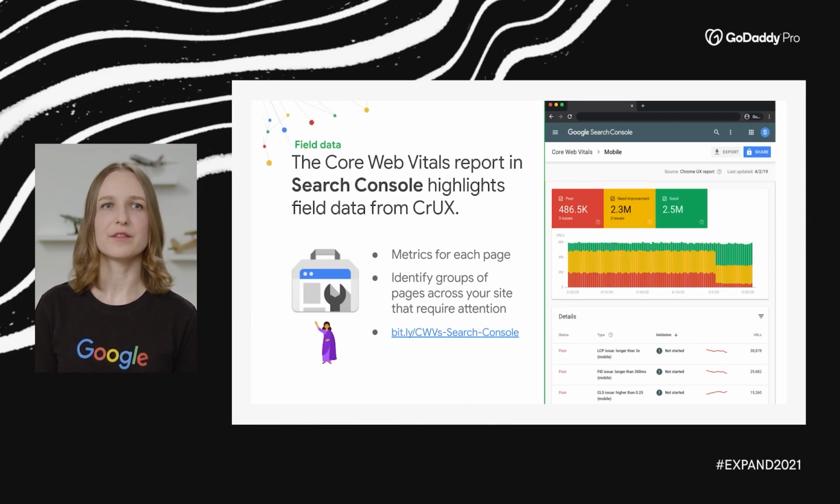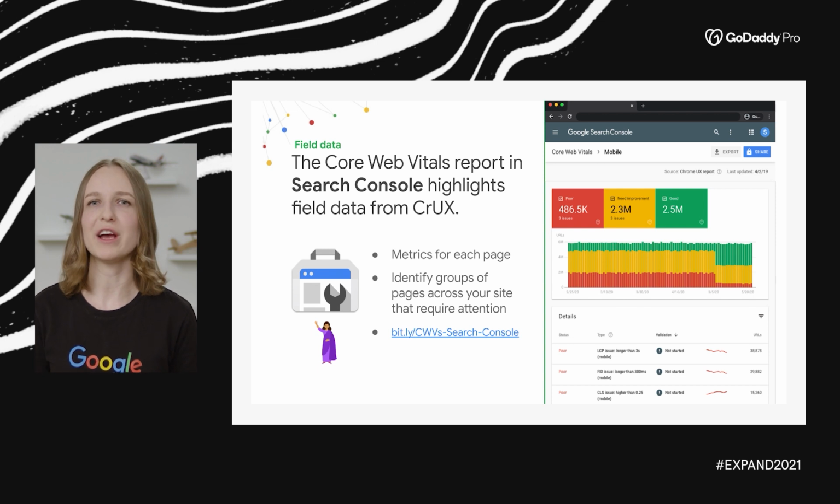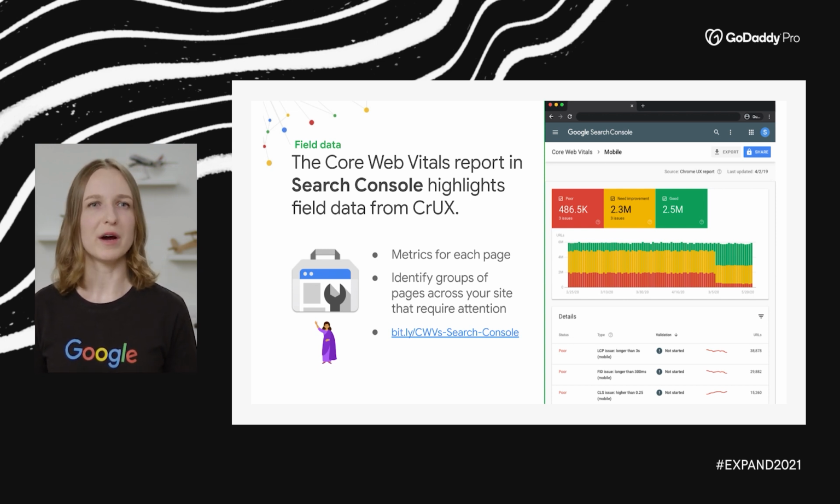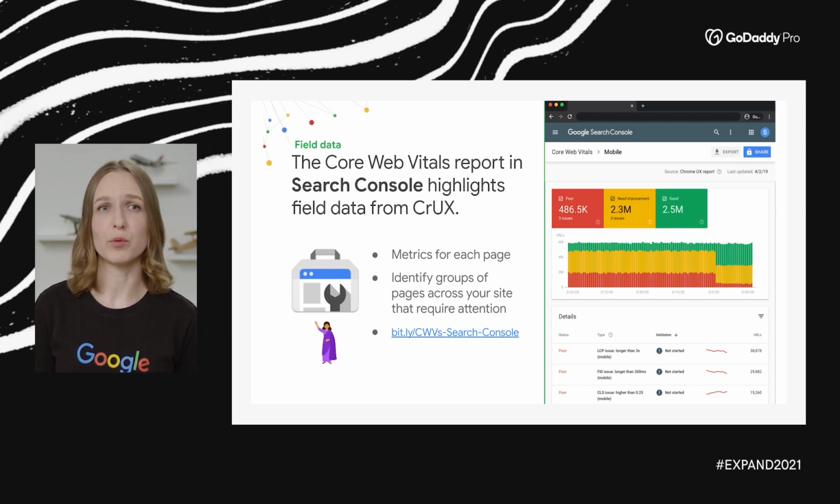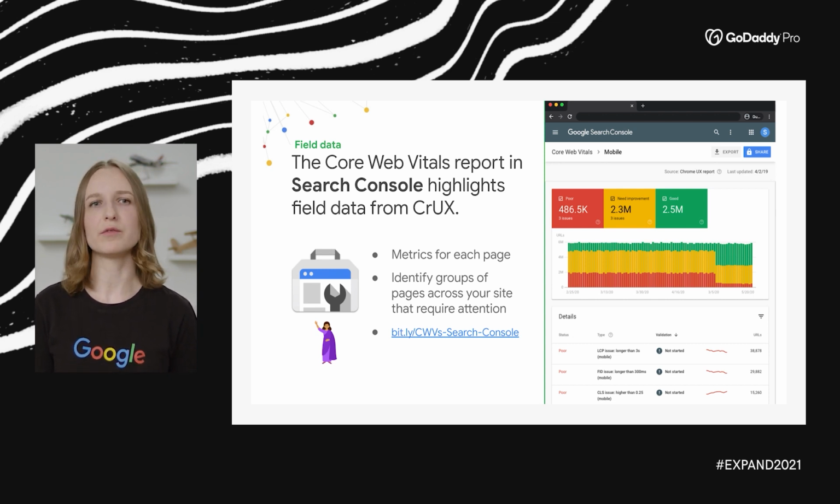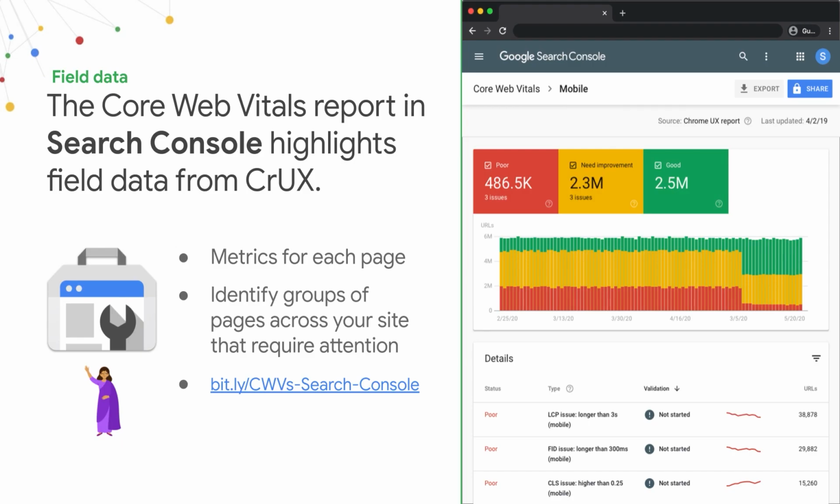Our next tool is Search Console, and it is another tool that Tarani, our website owner, checks on a daily basis. Inside this tool, Tarani visits the Core Web Vitals report, which is pulled from the Chrome User Experience Report and shows field data.